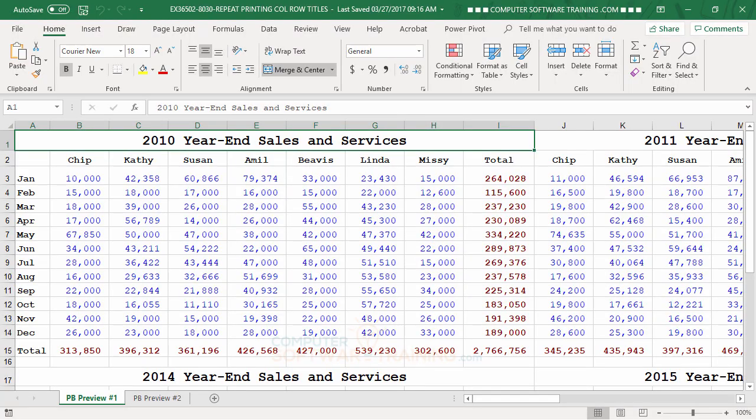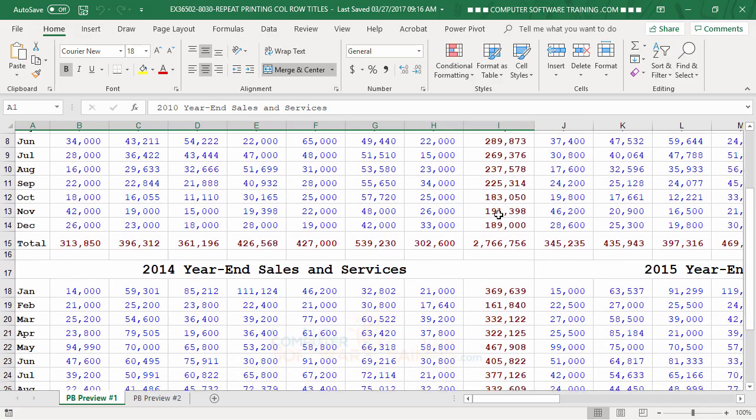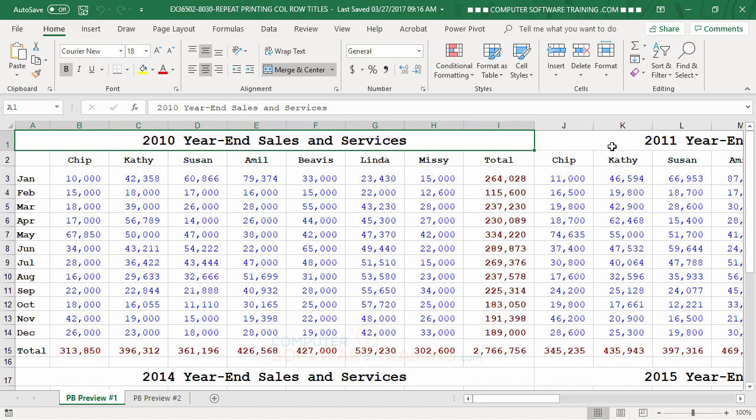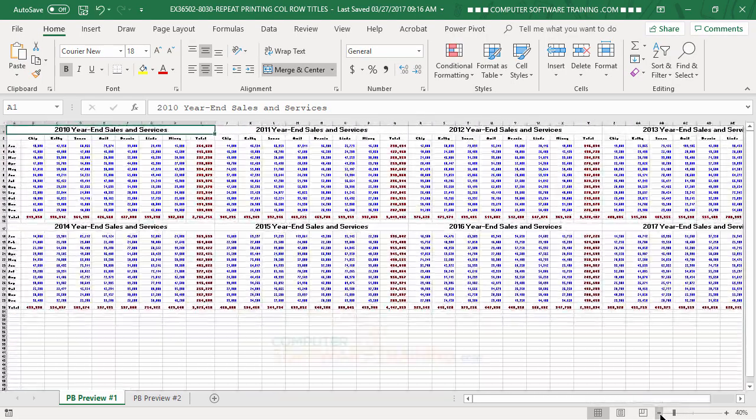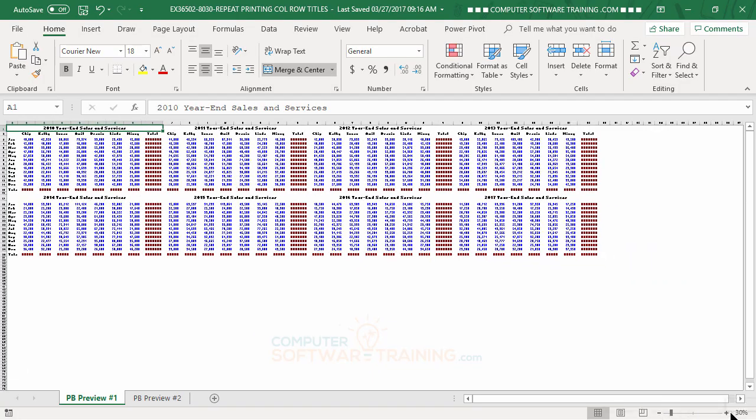What we have here is a giant worksheet that's composed of a bunch of little mini worksheets in there. If you look at it, we've got 2010, 2011, and so forth. What's interesting about this is that there's no way that you'd be able to fit that onto one sheet of paper. So we're definitely forced to look at multiple pages in here. We have a few little problems though when we look at that.